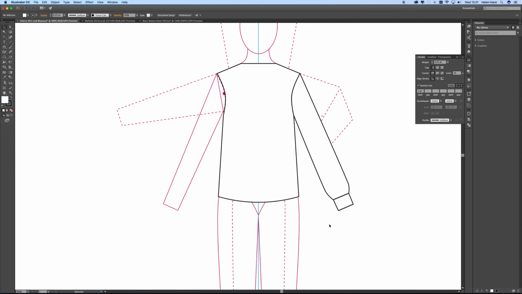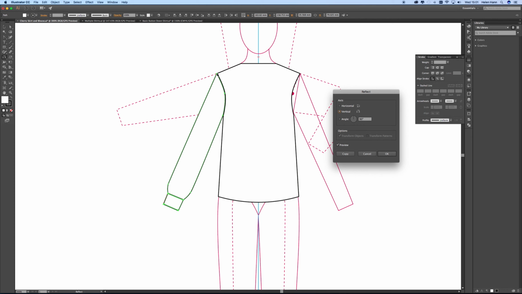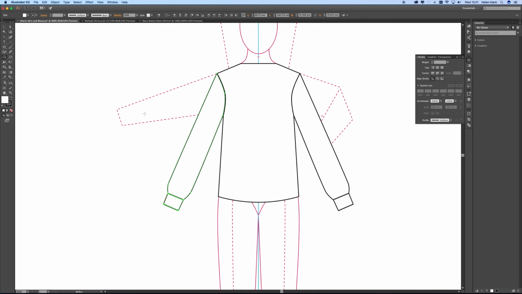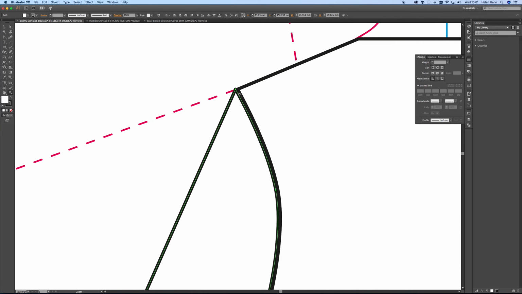And what I'm going to do is use the selection tool, just marquee select over the bottom, that picks up the whole of the sleeve, and then I'm going to use the reflect tool on that centre line again, hold the Alt key and click, and there's my dialogue again. And as usual, I'm reflecting over the vertical axis, and that will give me 2 sleeves.